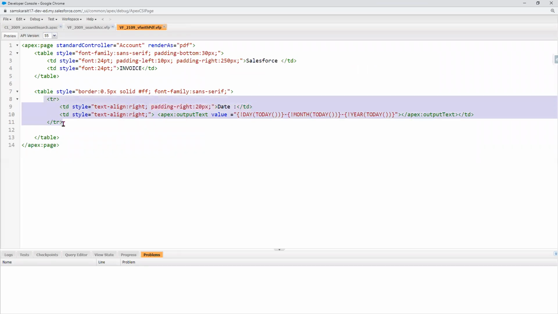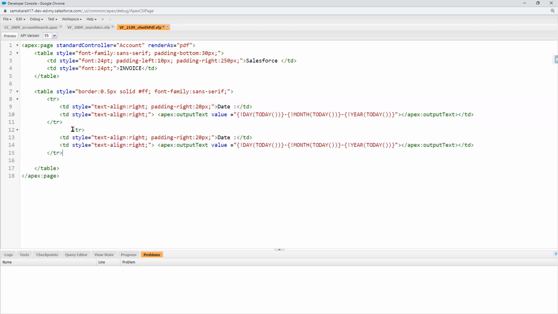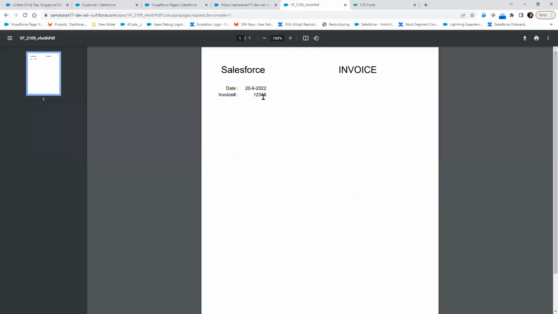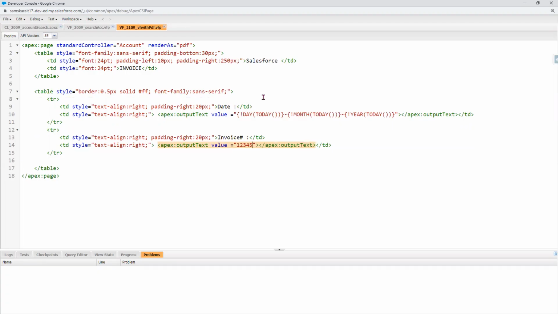Let's add the invoice number similarly. So let's copy this row. Let's add another row. This is my invoice number. Let's assume the invoice number I'm giving by default as 1, 2, 3, 4, 5. Let's save this, go back and refresh. Invoice number is displaying. Fine.